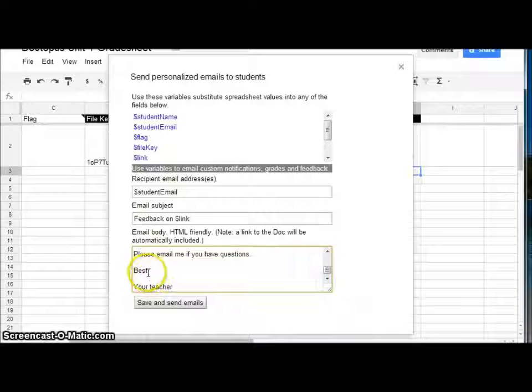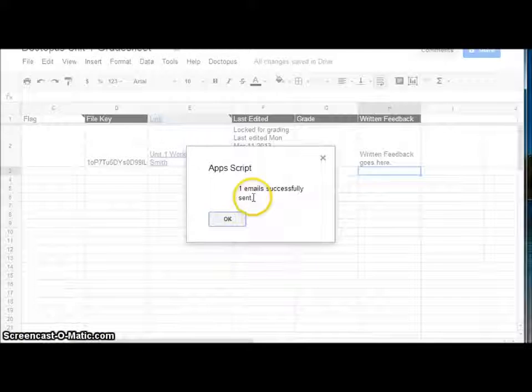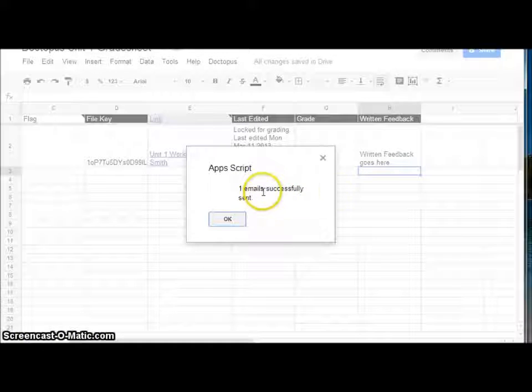And then at the bottom, where it says your teacher, you can just put in your name like Mr. Ingen. And if you want to keep the best in there, it's up to you, I guess. You can just say sincerely, or you can just put your name in there and save and send emails. And I only had one student, so one email went out. Push OK.